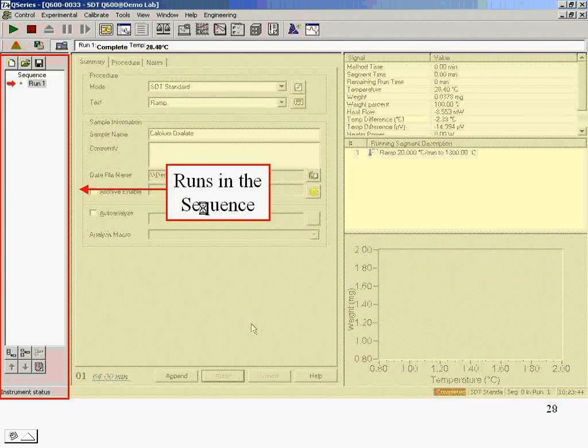Now the last one over here on the left is the sequence, and this just runs in a sequence. With the SDT, we do not have an autosampler, but you could still program multiple runs. So maybe we have 4 runs that we want to do today, and we can program all of them up and have the samples sitting there lined up. We run the first one, then we go to the second one, tare the pan, load the sample, run the second one, etc.